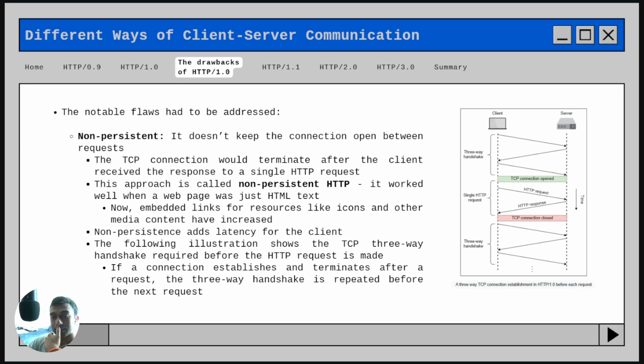Really, you just have to go into your dev tools, or go to Chrome, right click, inspect, and look at the networking to see how many different things are being downloaded, like scripts and HTML files, CSS files, all types of stuff. So having a persistent connection is definitely important nowadays. And so this non-persistence adds latency for the client.